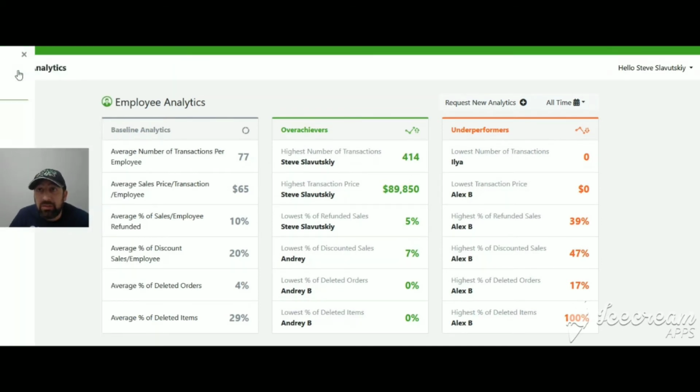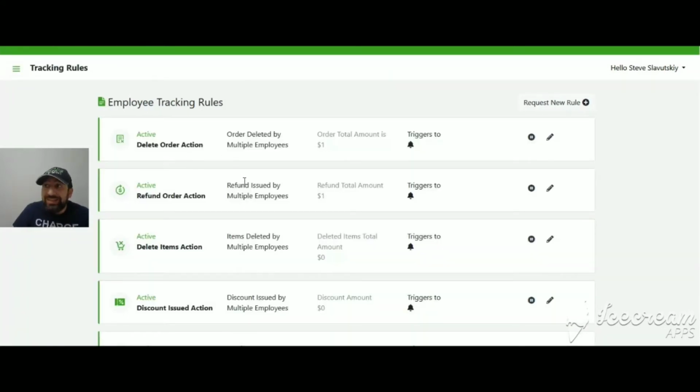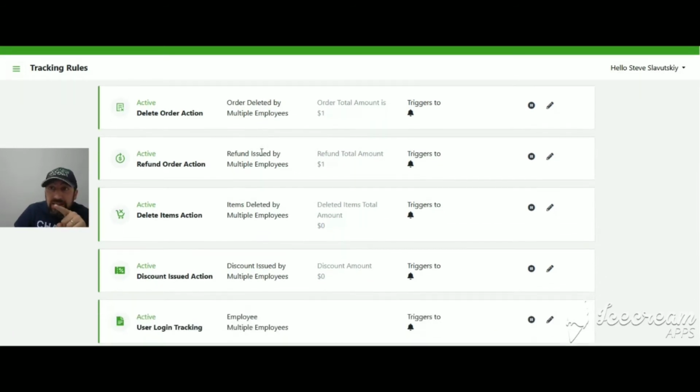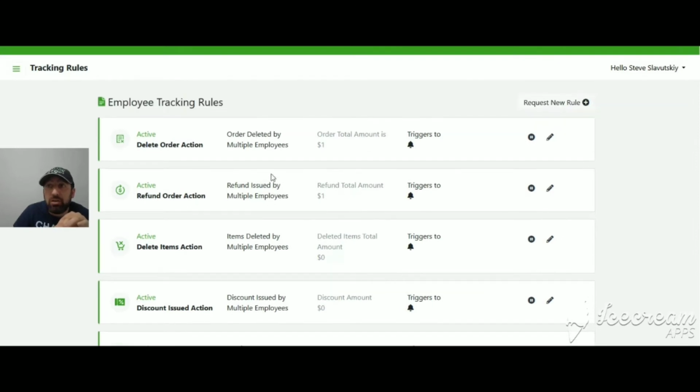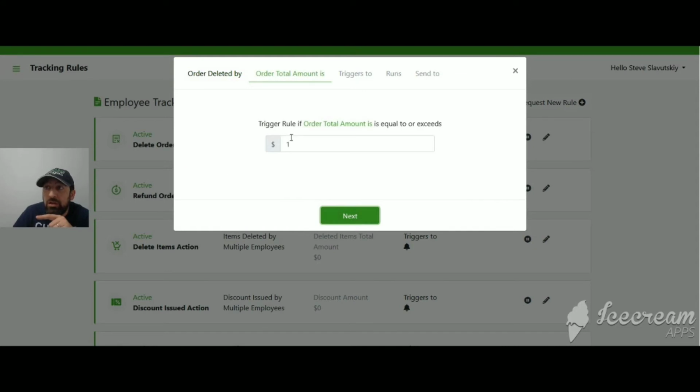Again, I'm clicking on this sign, tracking rules, right? And this is what we are monitoring for if this happens, because otherwise these things are not traceable inside Clover. An ability to delete an order by your employee is not trackable. So once an order is deleted, it's gone. But with this app, you can go through the wizard and say, these are my employees. If the order that's being deleted is more than $1, I want to get an email daily.